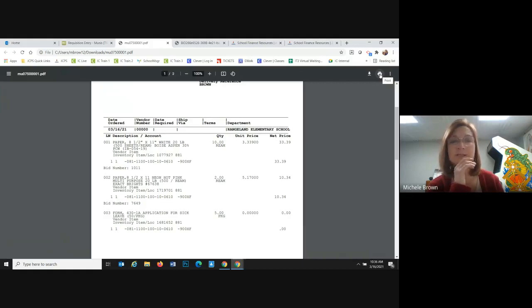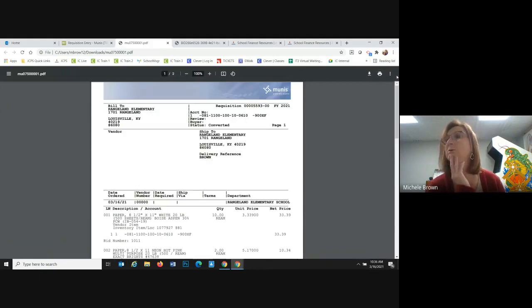So that is the process of entering a warehouse or a pick ticket requisition. Does anybody have any questions? Is there anything I missed, Jessica or Hannah?